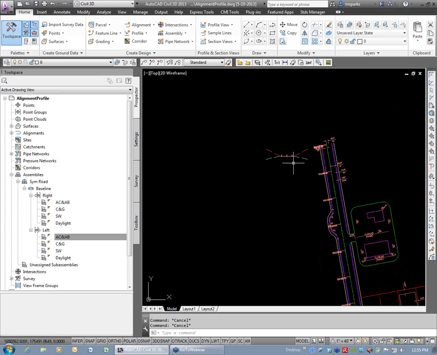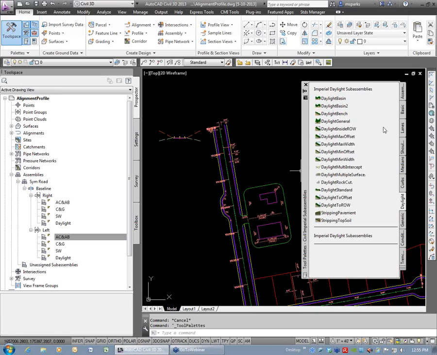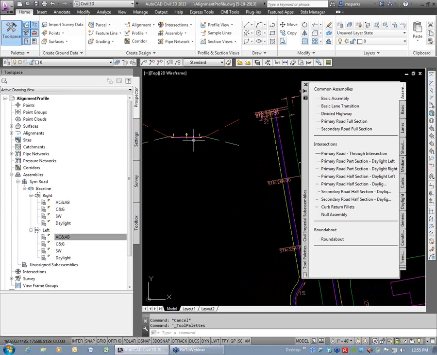All right. One last thing I would like to show before I do that is in the tool palettes. If you use these assemblies and you want to use them again, these assemblies must be in the drawing in order to use them for a corridor. So I would have to copy that to another drawing. What I'm going to show you here is you can actually customize your own tool palettes to use some of the assemblies that you would want to use.